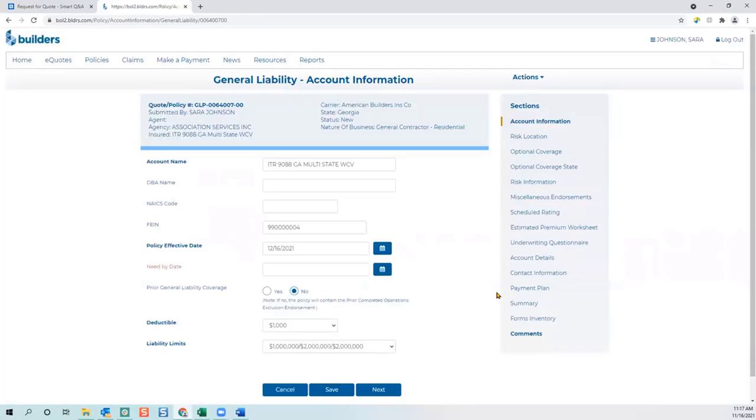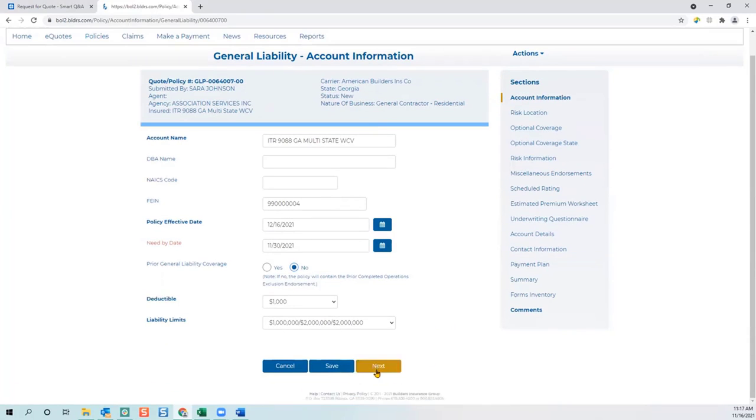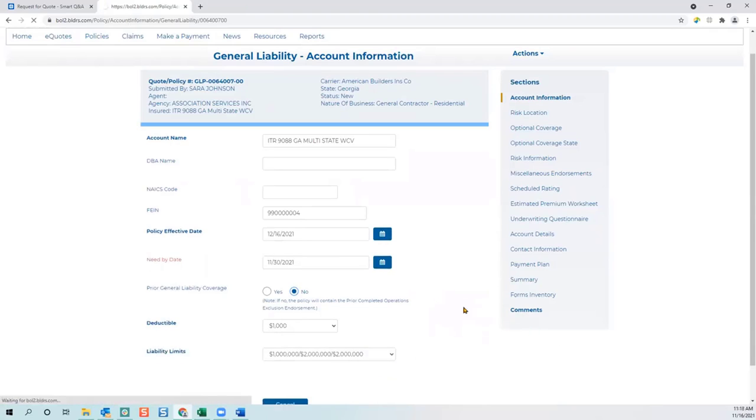This will move us to the first portion of our submission, which is the account information. You can see that all of the duplicate data from Appulate has already populated. One section for this example that does not auto-populate is the need by date. So please make sure that this is completed. We can do this by clicking on the calendar tool and adding our need by date to our submission. Then we will click Next.